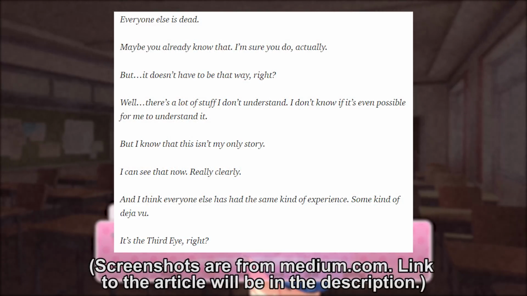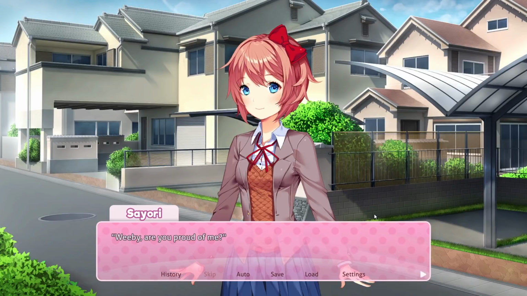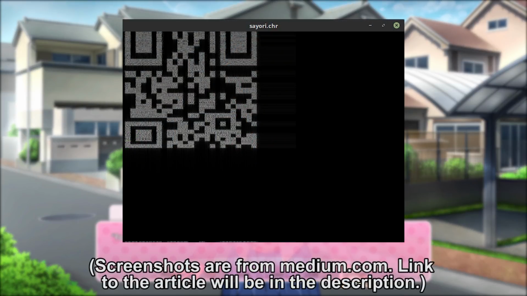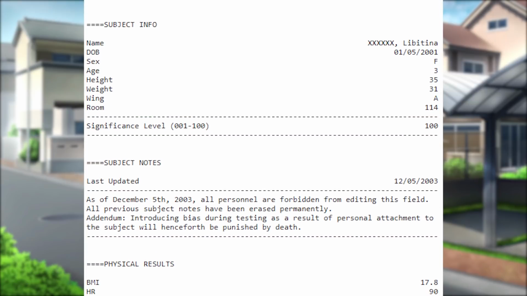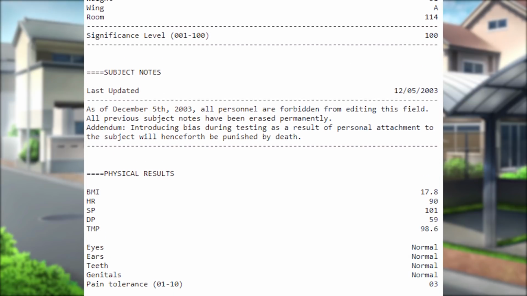This reveals a note from Monika telling you that she feels she and the others are from another story and that the other characters are dead. She also asks you to save them alongside her. Finally, there's Sayori's file, which if you convert it to an OGG audio file and put it into a visualizer program, it will give you a QR code, which will lead you to projectlibitina.com, a website that contains a monthly examination report on a girl named Libitina.